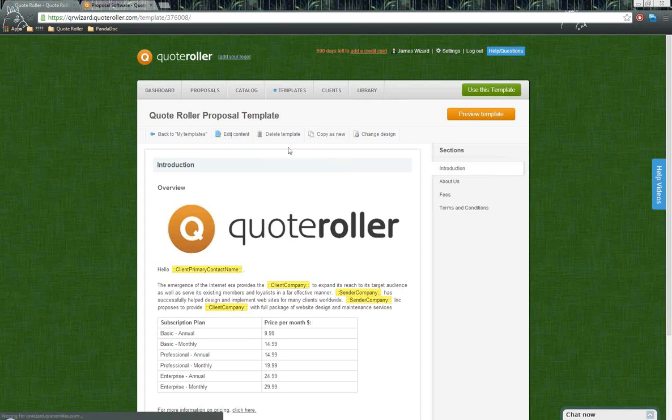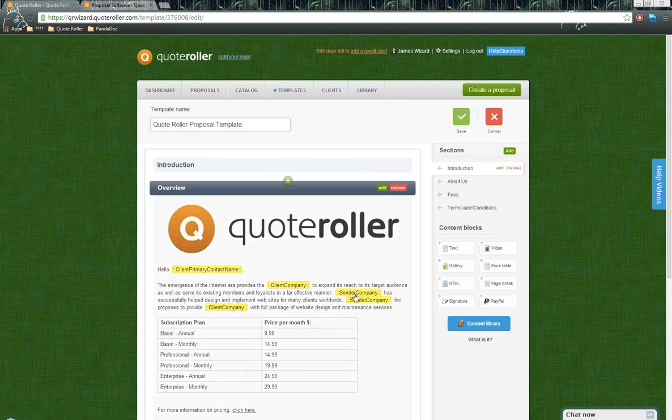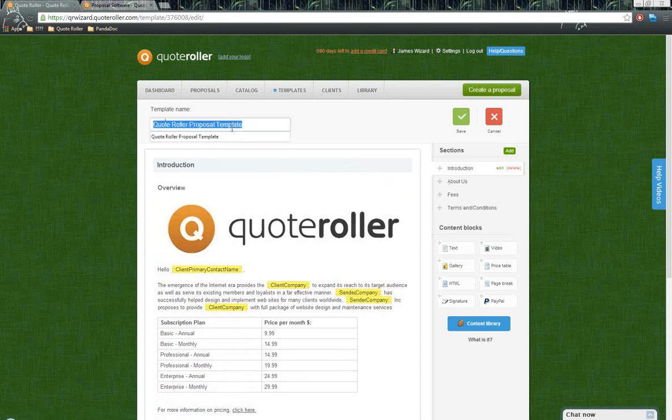First is the edit content option. This is how you're going to define the information that's going to be displayed inside of your proposal. So first, at the top of the screen, you can have a template name. You can call this whatever you like. We do not have a limit on the number of templates you can have, so you can have multiple different ones, different variations or versions of them even.